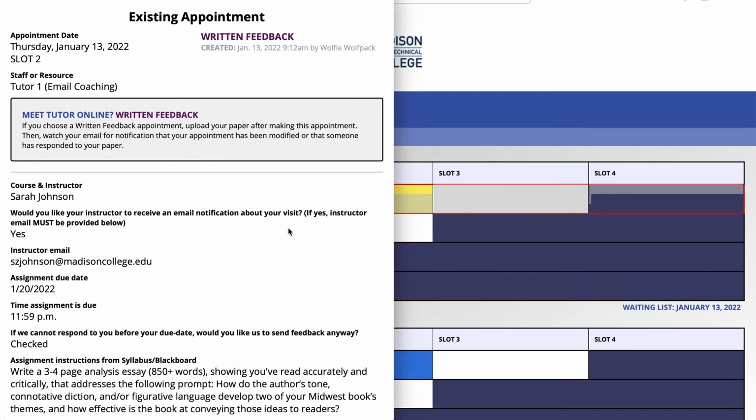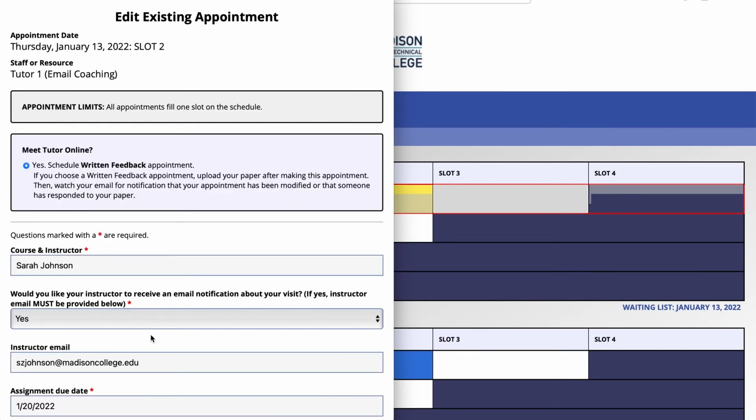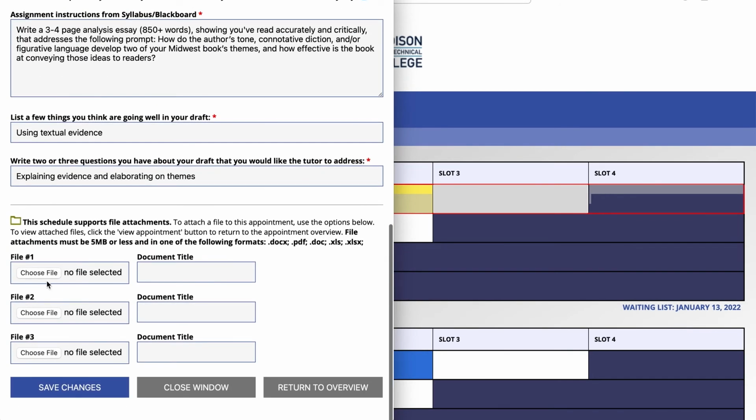And if you've scheduled an appointment for email coaching, you can return to your appointment block and replace your uploaded draft up until the day of your appointment.